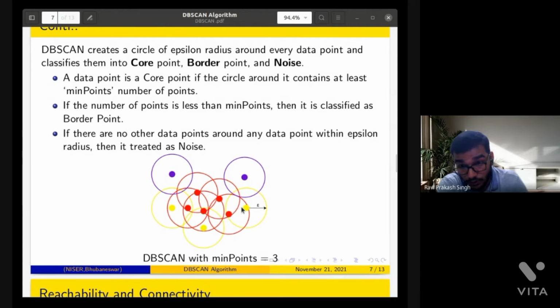Now coming to these yellow points, we have 1 and 2, just 2 points in this epsilon radius, which is less than the number of points required to be a core point. So this is a border point. The same is true for this yellow point, because we have just 2 points in this epsilon radius. Now coming to this purple point, we have no other point in this epsilon radius. Similar is the case here. So these 2 purple points are noise points.